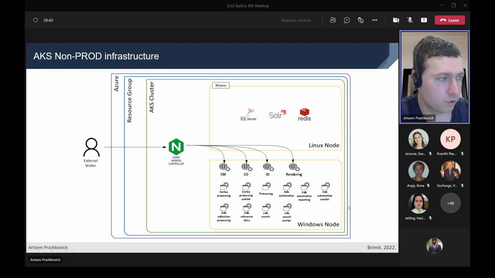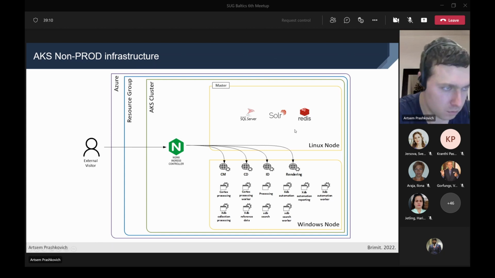And of course, this is an optimistic diagram. We also have a front door behind the ingress controller just to protect our pods from outside traffic, unexpected outside traffic, let's say. It is possible to use some traffic managers and other Azure stuff. This diagram mainly explains the architecture of AKS clusters.